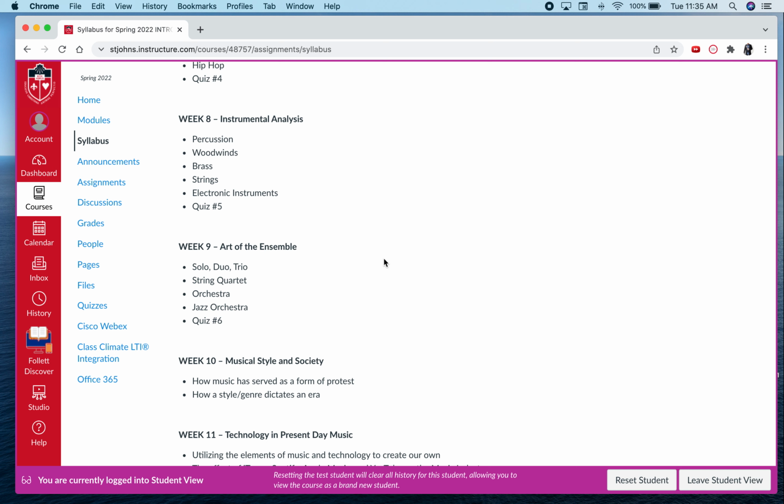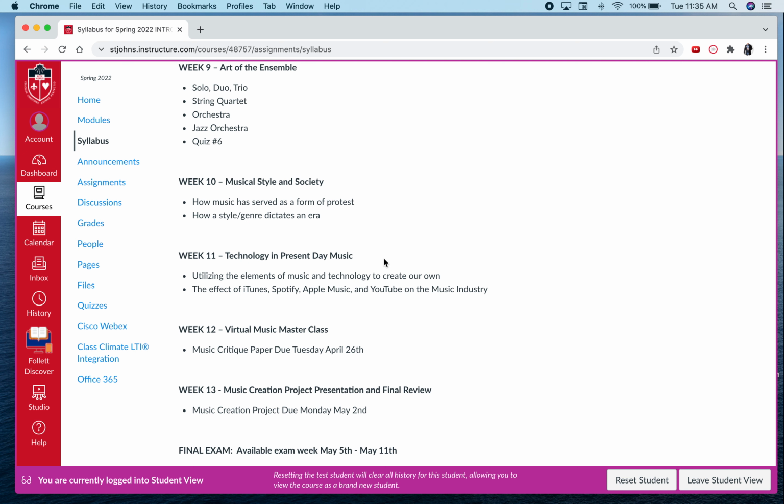Week 9, we dive into, again, the different types of ensembles. We go from solo artists all the way to symphony orchestras of 90 to 100 players. Then week 10, we take a look at how music serves in society. I feel music has been a great form of protest for over 100 years now. And also how what is occurring during a decade and or time frame in history has an effect on the music and art that is created during that time.